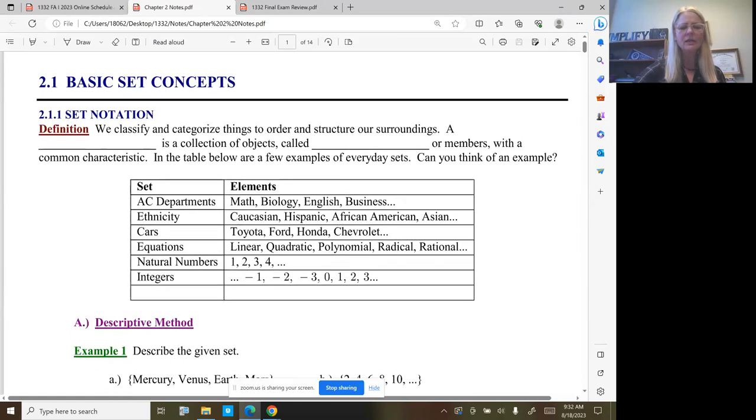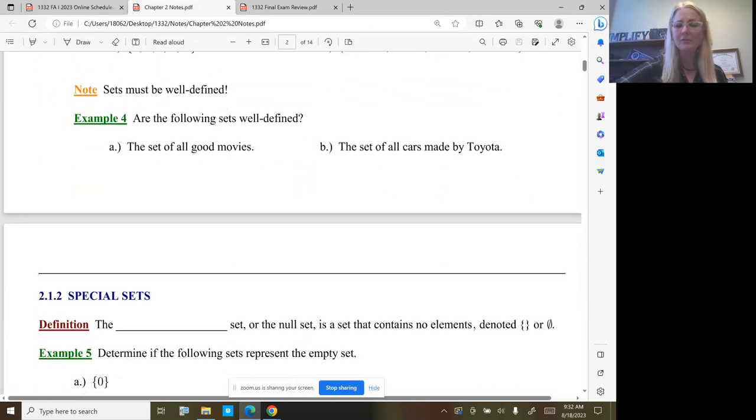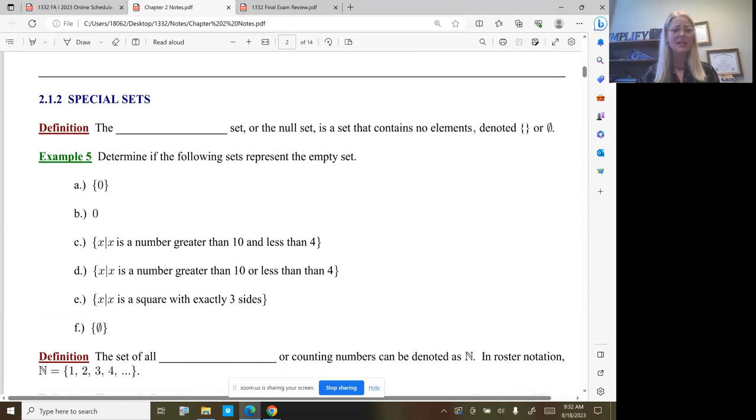So notice here, we're looking at 2.1 basic set concepts, and we have first subsection there, 2.1.1 set notation. So you're going to watch the lecture video, complete the notes, along with me. That's like you're sitting in class with me, I'm in the front of the room teaching, and you're learning. This is just happening in your respective locations.